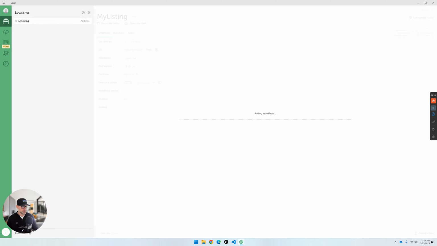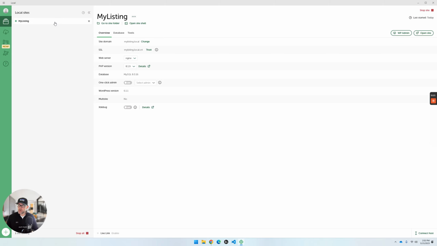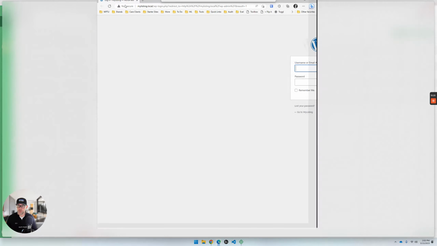Okay, so we're just going to let that spin up there. Usually goes pretty fast. Okay, so our site is ready to go just that fast. The first thing we want to do is click under SSL, we want to click trust here. So that just bypasses the security warning that you would get every time you visited the site otherwise. Okay, so we're saying that we're trusting the site. Now we're going to click on WP admin here to get into the website as you're used to.